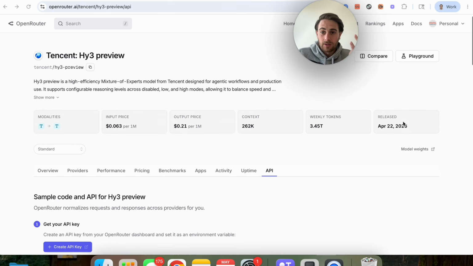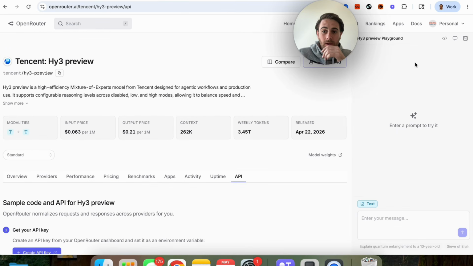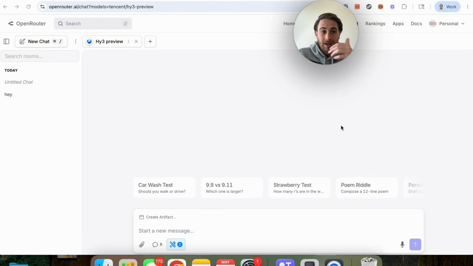But what you're also able to do is if we come over here into Playground, you'll be able to see that we can actually open up a personal chat room right here and take this for our own spin. But before I actually show that off, there are a few things that I do want to emphasize first.